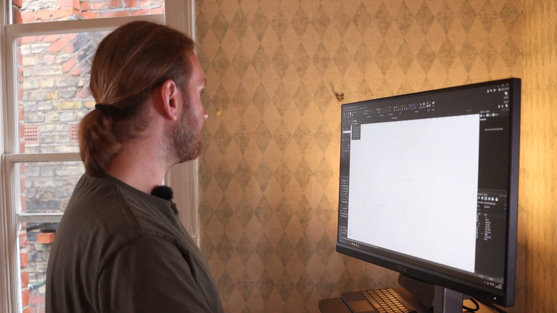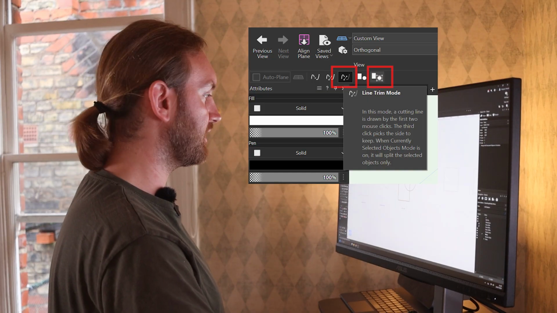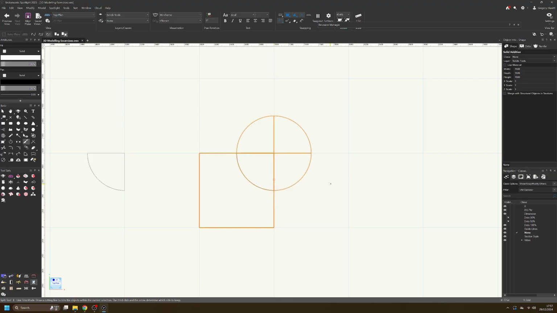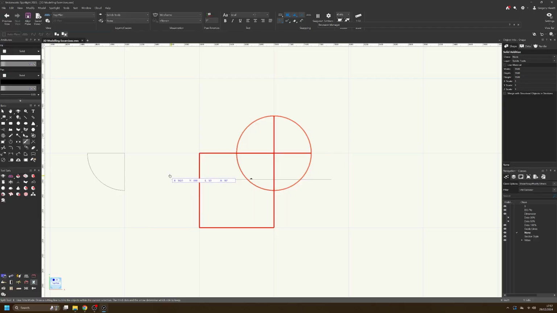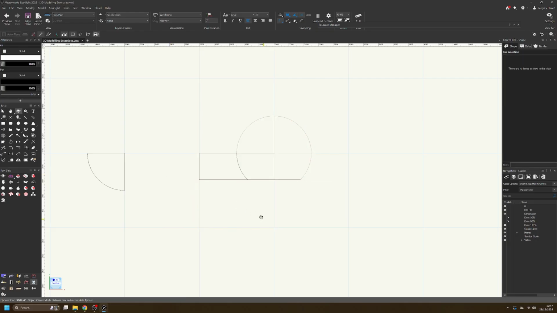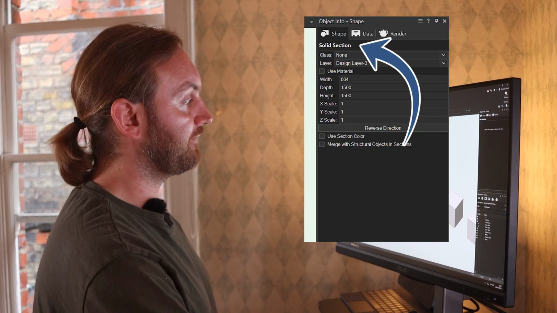I'm going to make sure that it's in line trim mode and it only slices through the selected object. So I'm going to select our object. If I slice through our object, the next click will ask you which way you want your slice to work. You have the arrow pointing at the side that you want to keep, click again, and it has done exactly the same thing and given you exactly the same result and made you a solid section to work with there.